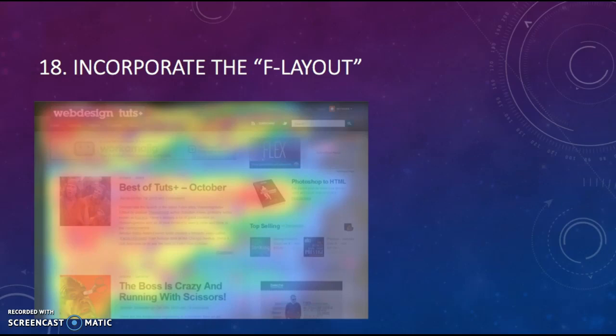Our next tip is to incorporate the F layout. In this image you can see what looks like a heat map of a website, and this shows they've actually done studies to show where people's eyes move when they use a website, and it follows this distinctive pattern that looks like an F. So if you put your navigation elements along this F pattern, which is the top of the page and along the left side, they'll be more accessible for people to use. You might also want to consider putting your most important content along that layout.